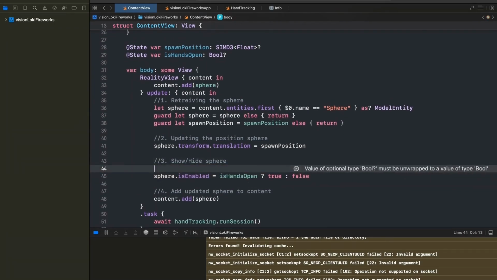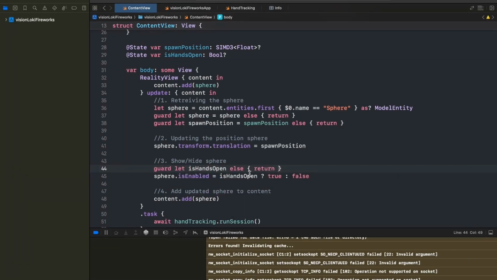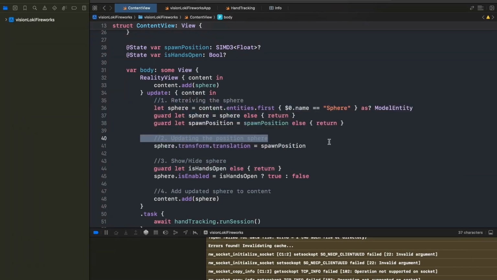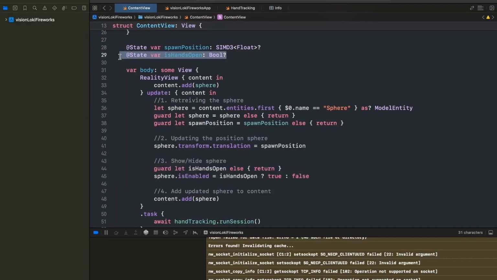So now again, it says this guy here is optional, so we need to unwrap that. So let's just quickly unwrap that here as well. So let's do guard let is hands open. And if that exists, great. If not, simply return. Awesome, so now that should work. So again, in the update closure, here we retrieve the sphere and we update the position of the sphere, and then we are showing or hiding the sphere based on the hand gesture here, and then we add it to the content. Now let's build and run this and see what we get.